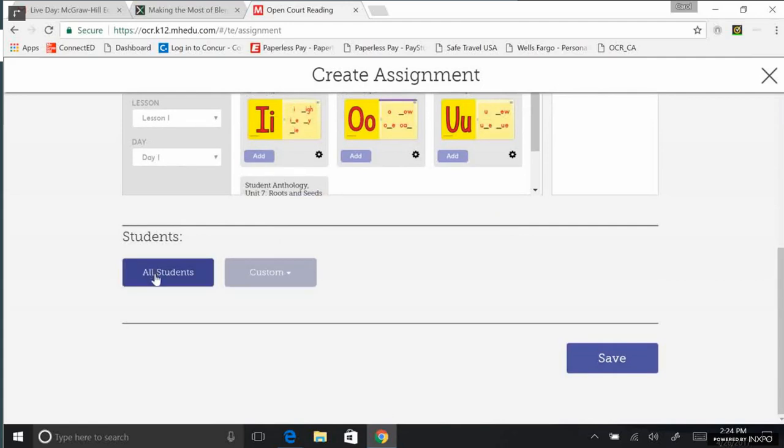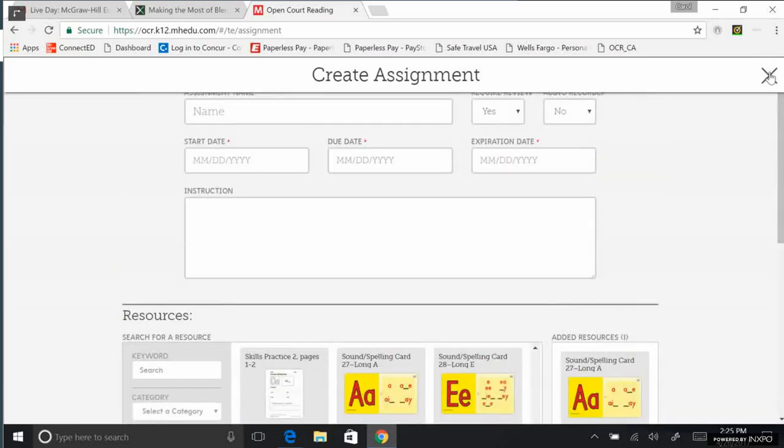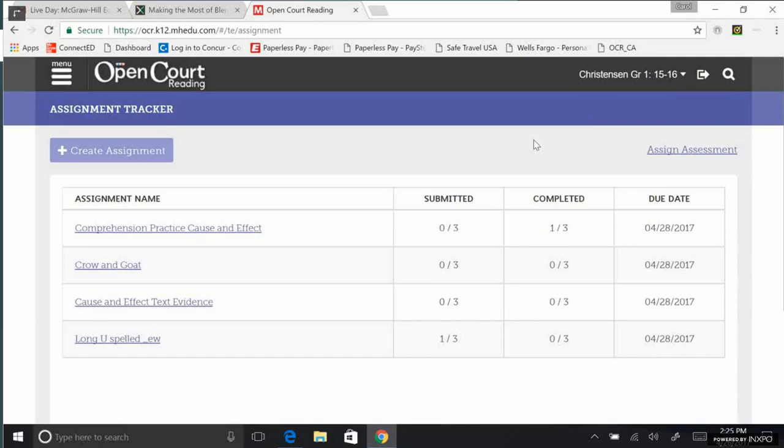The next to last thing you want to do is assign it to the students. If you click on all students, it will automatically go to all the students in your class. If you'd like to customize it for differentiation, you can actually choose which students you would like to complete this assignment. And when you're all finished, you hit Save, and that will save the assignment for you.